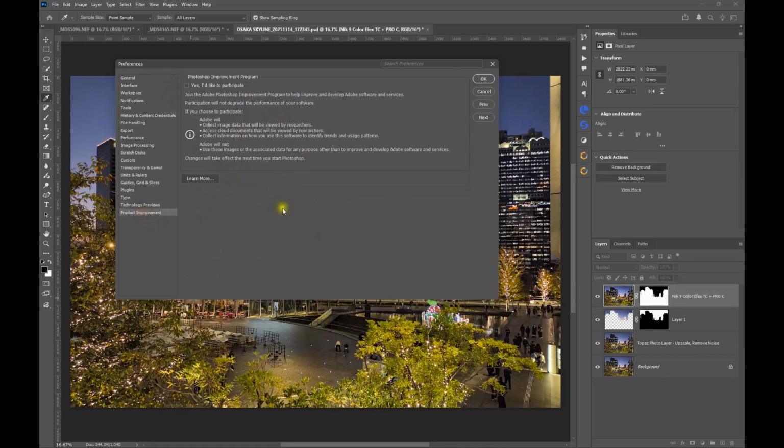And the product improvement, I chose not to participate because I don't want Adobe taking any of my photographs and using them for training their software. It's a privacy concern, but that's entirely up to you. So that's a quick run through all of those panels.